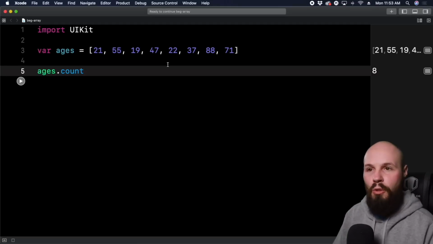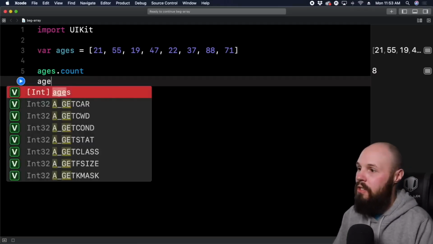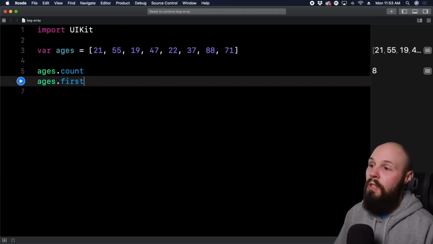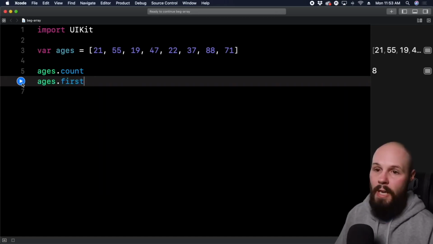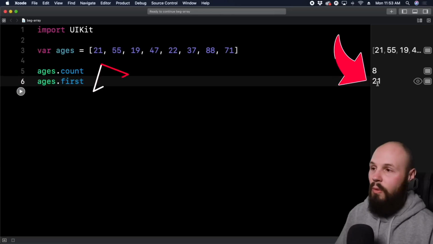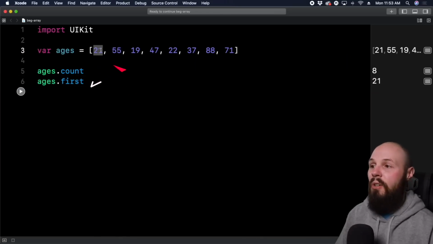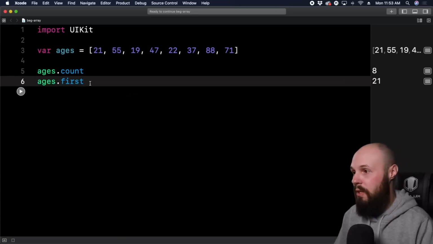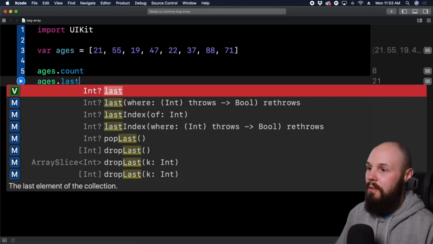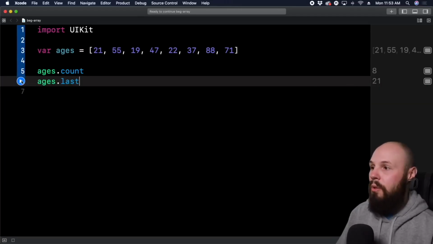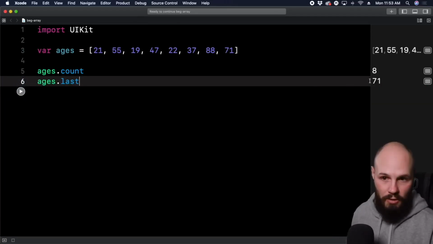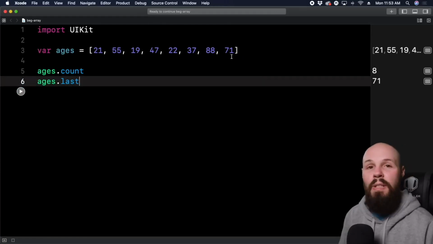Another common thing you want to do with arrays is access the elements that are in there. For example, you can do ages.first, and this will return the first item in this array. 21. You can see it print out 21 here. 21 is the first age. Same thing, you can do ages.last. Now it's going to give me 71, as you can see right there, because that is the last element of the array.